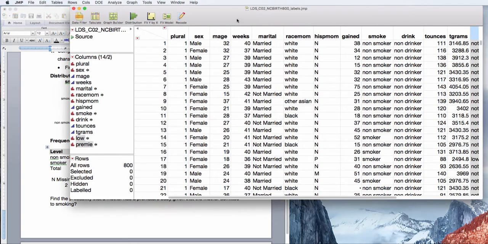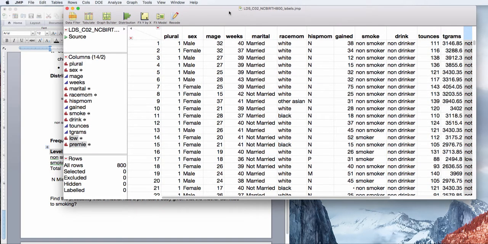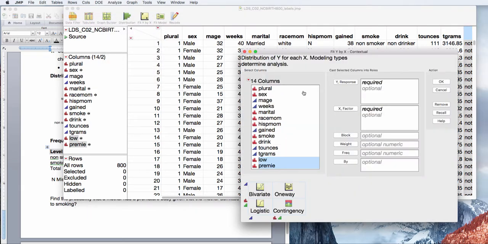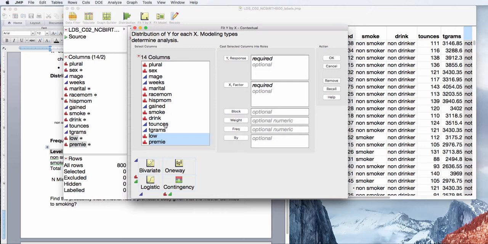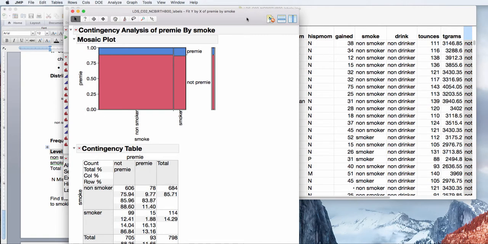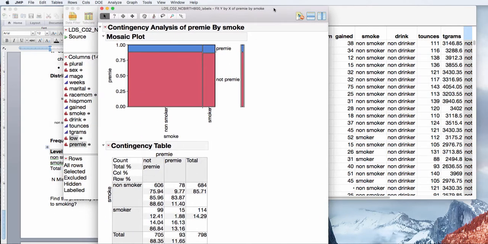So in JUMP, there's a number of ways that you can do this, but the easiest thing to do is to do a fit y by x. So analyze, fit y by x, and I'm going to put smoking as my x and premature baby as my y. You could do it the other way. This just makes more sense to me. Smoking is the factor that was assessed prior to the baby being premature. So they were smoking while they were pregnant. So that seems to be an X variable, and the premature baby seems to be the outcome. And press OK. And you'll see here that JUMP gives us a very nice output.